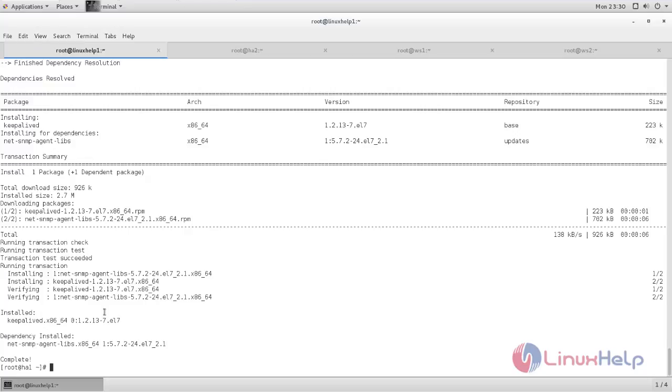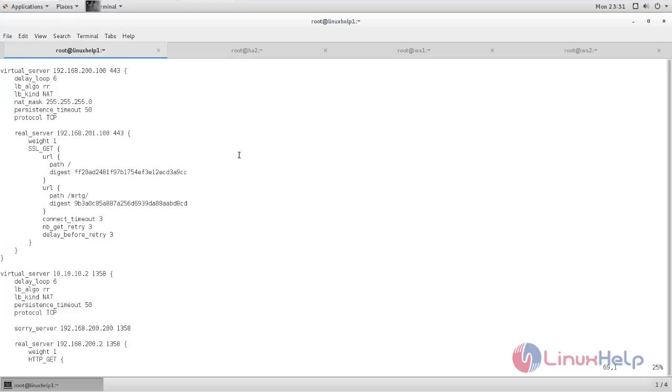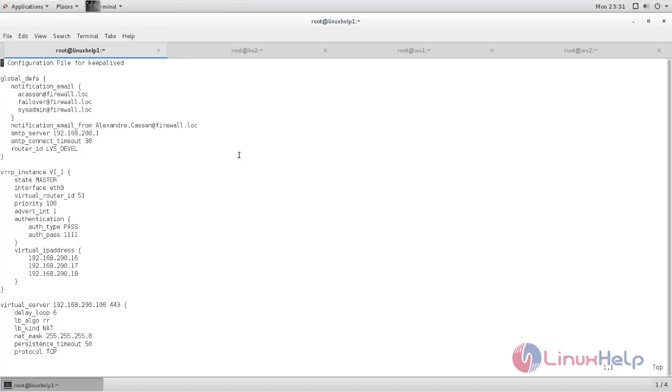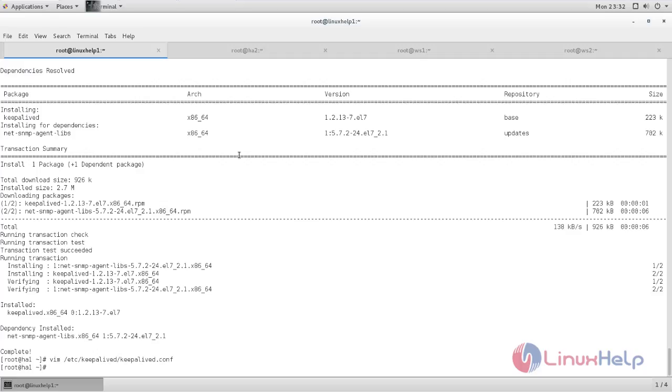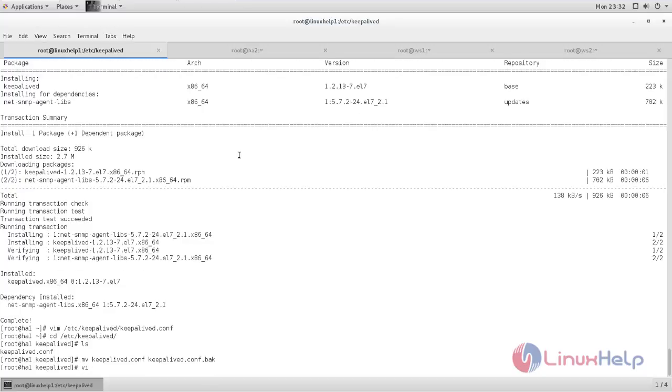After installing the package, we need to edit the configuration file for Keepalived on both load balancer machines. Now open the configuration file. Here you can see we have lots of entries in this file. So let's quit and make a backup of this file. Now simply rename the file, and then create a new configuration file.